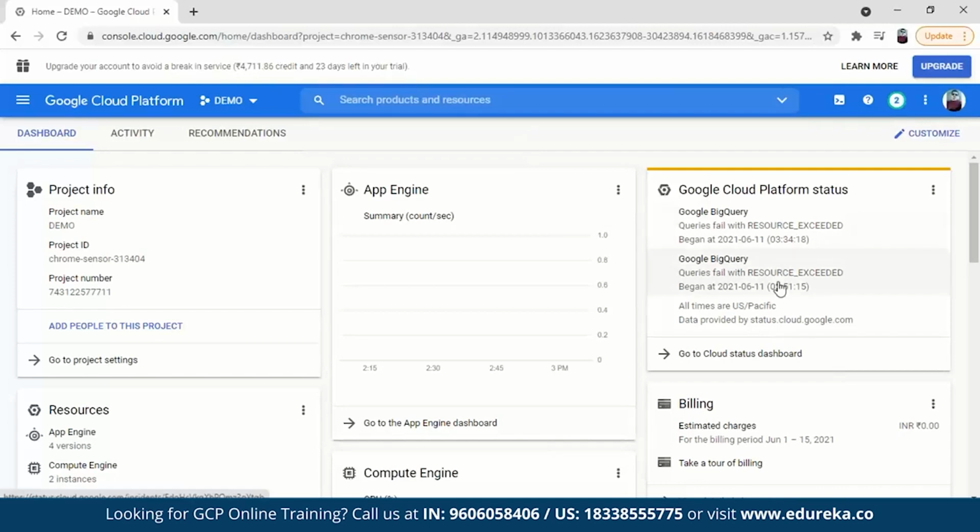You get a free trial of 90 days in which you get $300 of credit. So you can use that credit for doing the exercise I'm going to explain in this. Also, when you create this account, it will debit 1 rupee and it will get refunded to you quite soon. You just have to give your credit and debit card details also for it.